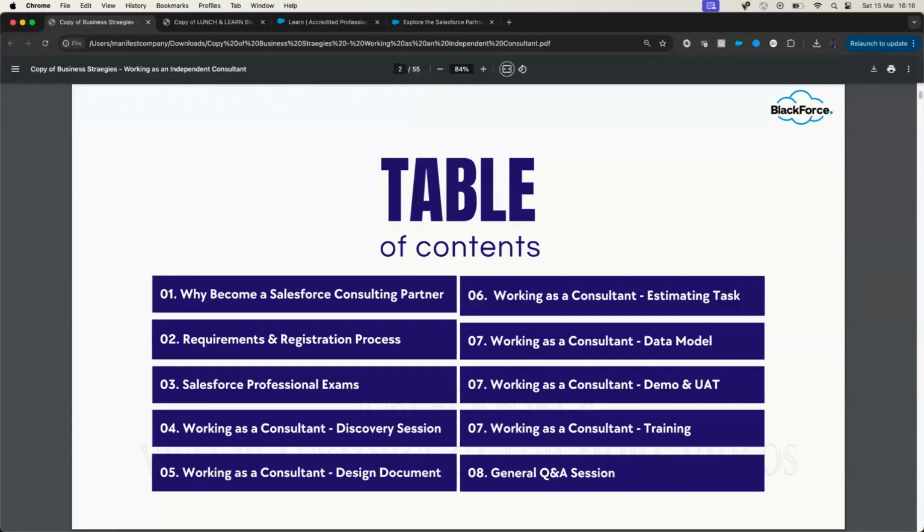As a consultant, you're required to provide estimates for the task that you've been given. Most likely, depending on how big your team is, you may be required to create a data model. And as a consultant, you're the one demonstrating the application you built, and you're the one carrying out the user acceptance test.